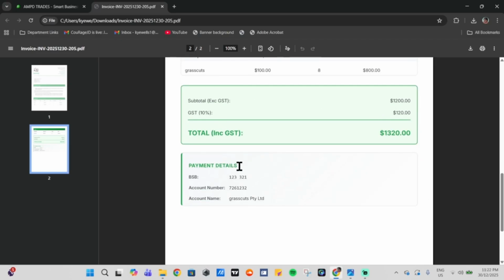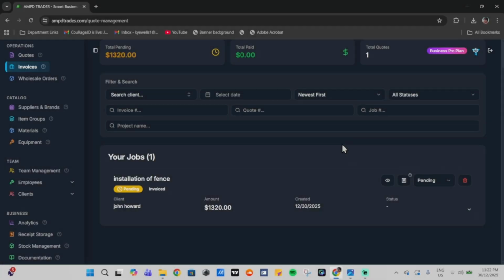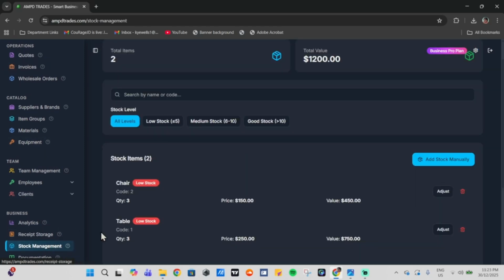And then it has your payment details here from your business information in the settings, your BSB, account number, and account name. Now if we go back to the invoices page, we can now set this as paid or abandoned, or we can leave it as pending. If we mark it paid and we go to stock management, as you can see, the chair was 4, now it is 3, and the table was 4, now it's also 3.